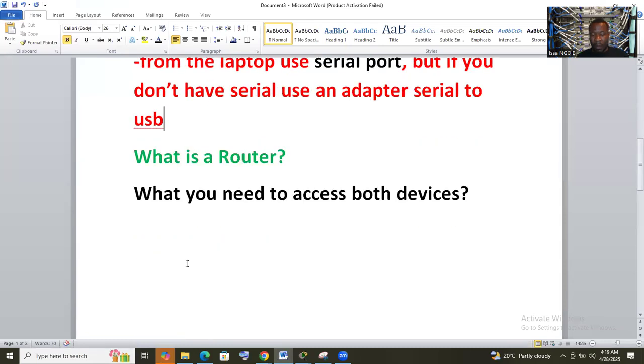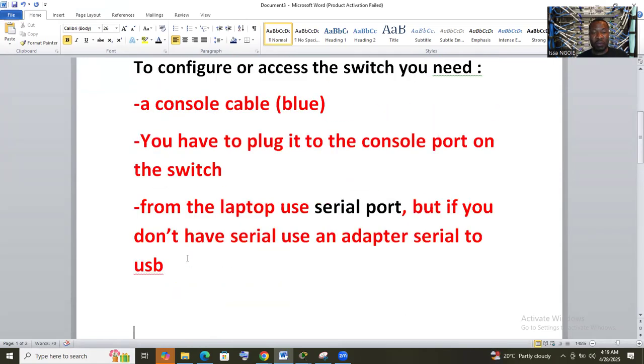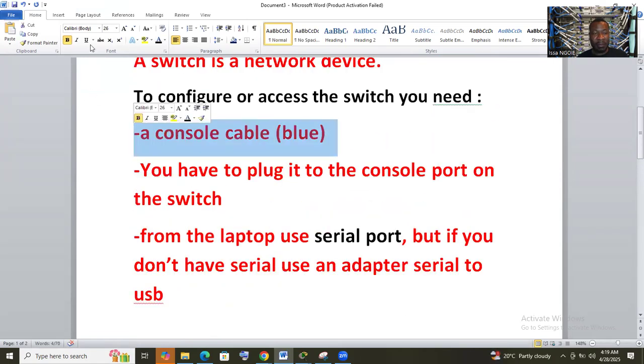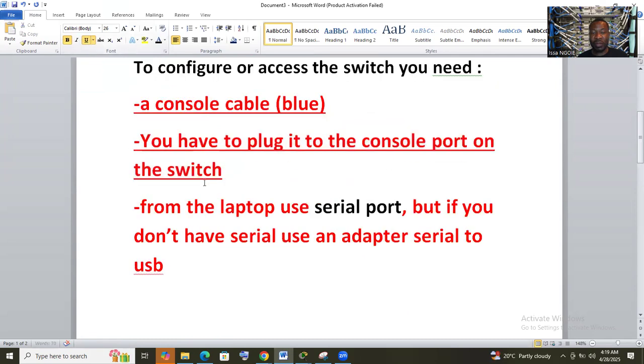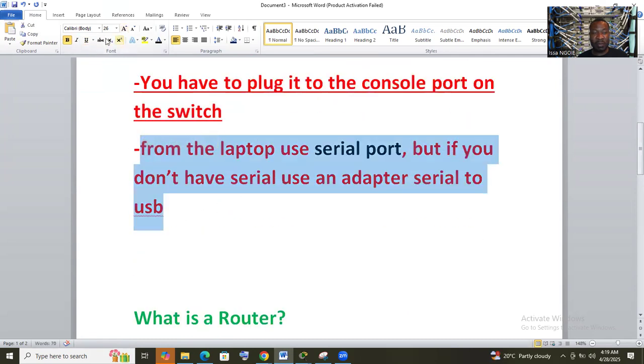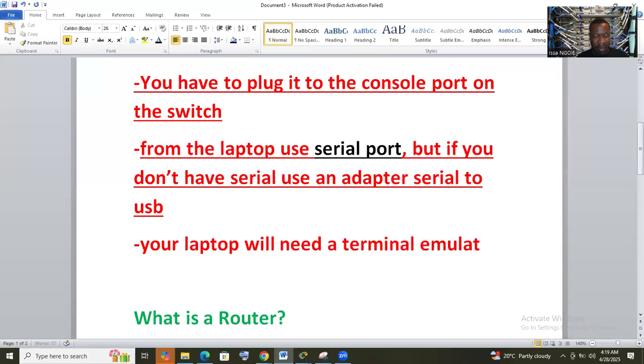Let me first share. So we spoke about how to access. You need a console cable here, right? You have to plug it using a console port. You need a serial port from your laptop, but your laptop will need a terminal emulator, right?